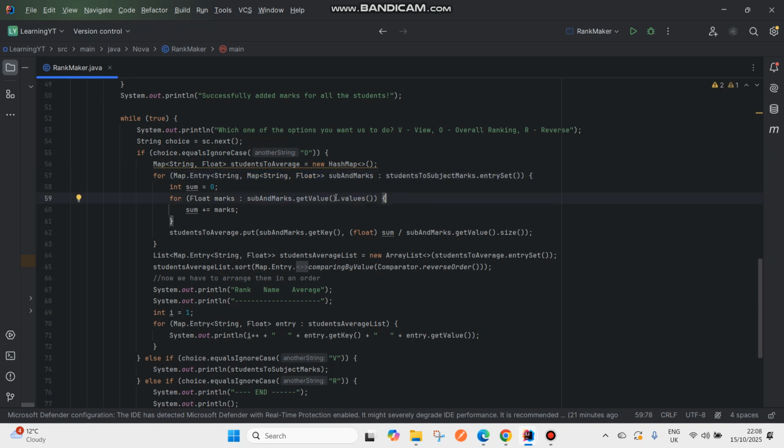The value of the entry will be another map, and from that we'll get the values, that means the float marks. So for John, we are going to get all the marks one after another. Then we loop through them and add them together to create a sum. Once the for loop ends, we have the summation, the total, for John.